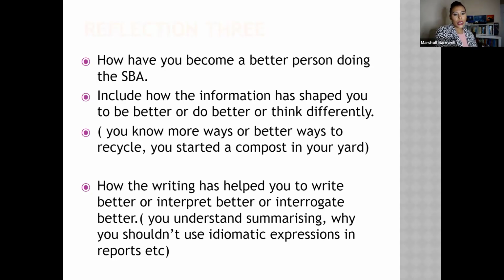So, you will include information like what was the process like? You have to talk about the process of doing the SBA. So, what was the process like? And what did the process of doing the SBA do for me? Also, what did the information that I had to research in the portfolio do for me?